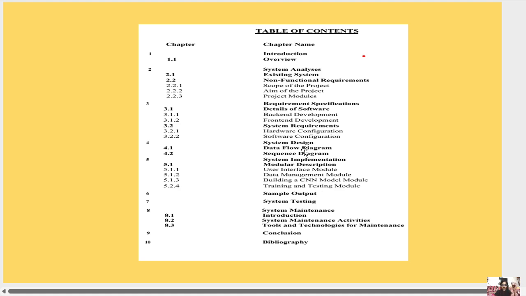The main phase of any project is the modular description. There is the user interface module, then the data module, which is about from which source you're going to collect the data. The user interface module is how the page opens when a customer tries to interact with your project. Then building of the CNN model is about which algorithm you're going to use in your model.